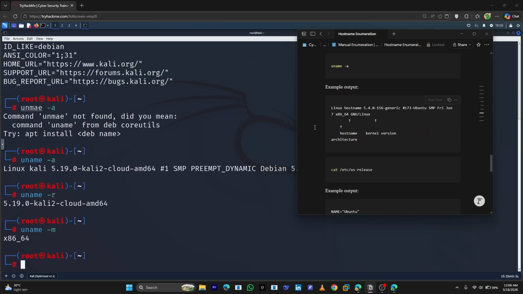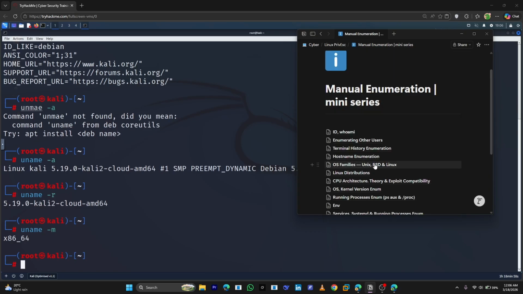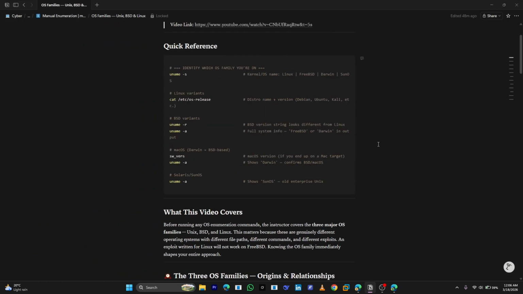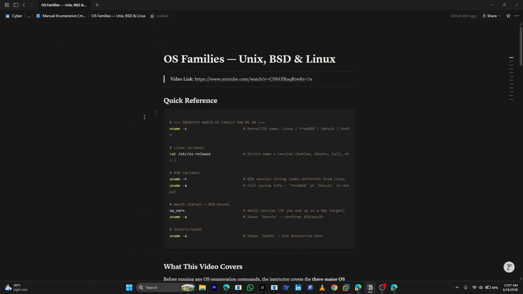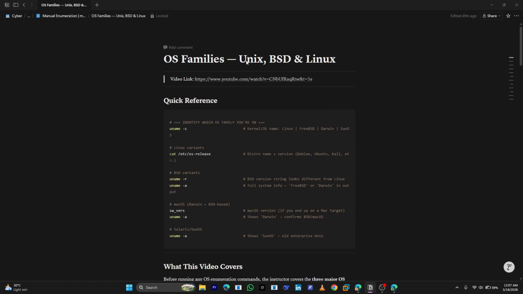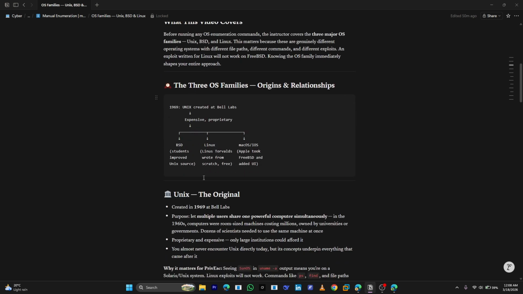Now I think we need to move to another part, which is Unix, BSD, Linux. Let me make it big so we can see it more clearly. We already did uname, the kernel version. This one is specifically about the difference between Unix, BSD, and Linux. In simple terms, Unix is like the very first Linux. Actually it's not Linux, but to make it simple, it's the very first. From this you will be able to get this.